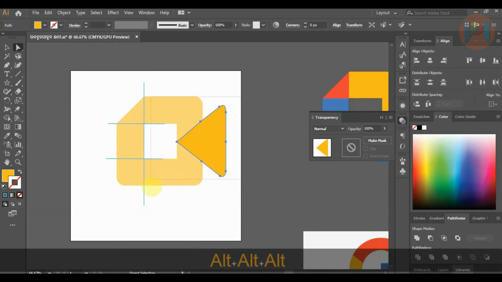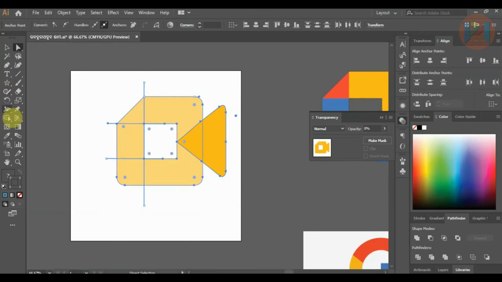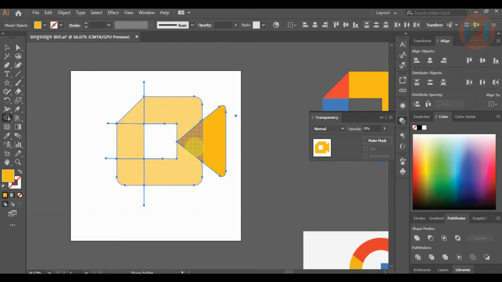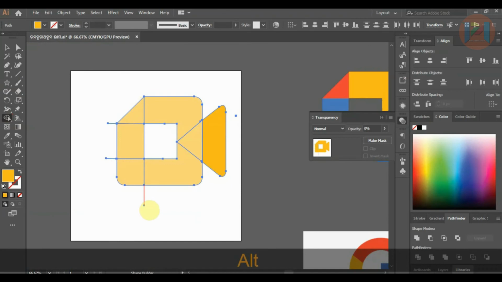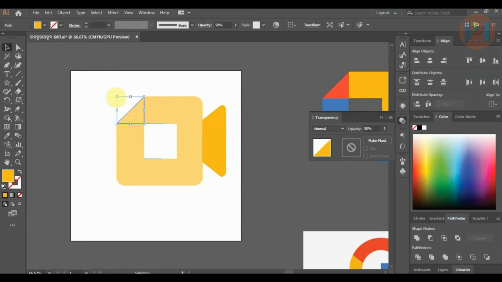Okay, this one should be there to divide it from the front. Now selecting all the shapes using the shape builder tool, just click on the area we need to divide. As you know, holding Alt you have to click it out. Now it's done. Now it's time to color it properly.